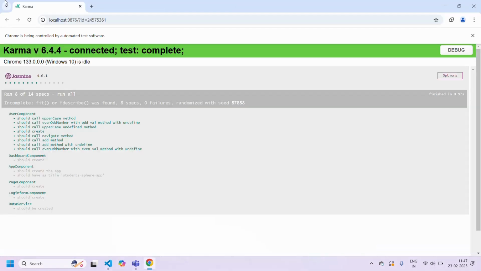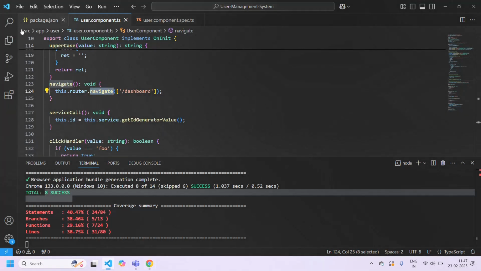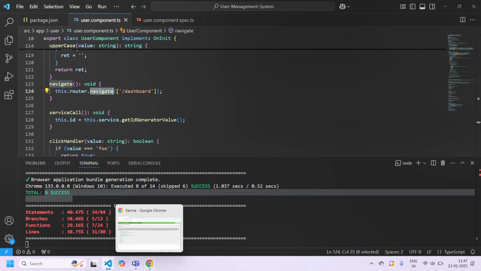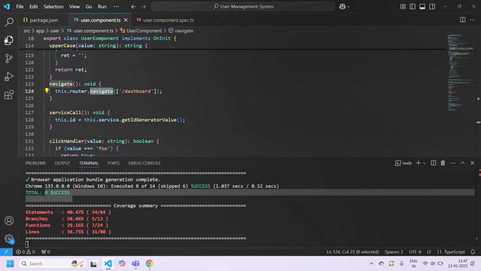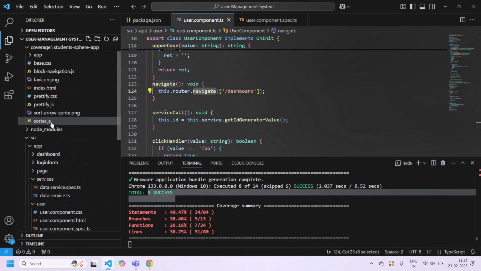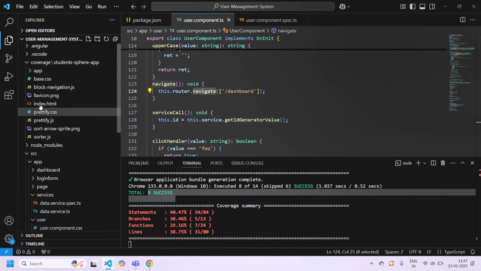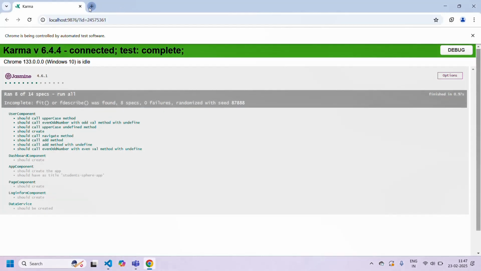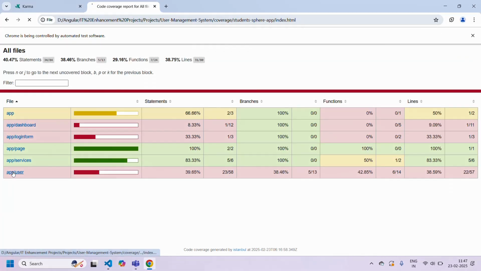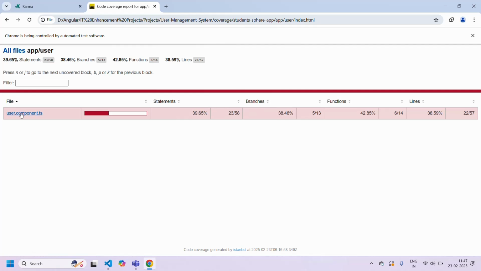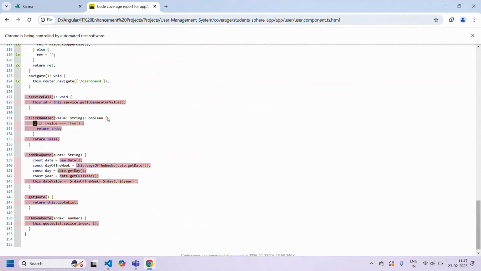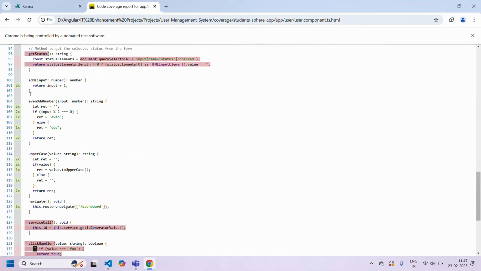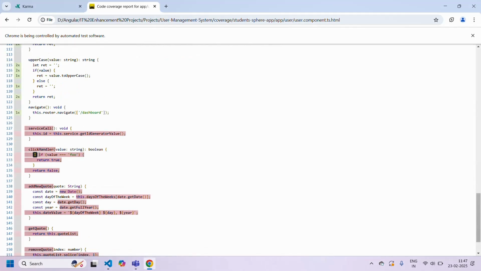And if we go here, let me check how we can show the coverage. You need to go to coverage and index.html, copy the path and paste it here. So this will be user. Now if you see, 39% is covered. So now you can see these three functions have been covered.